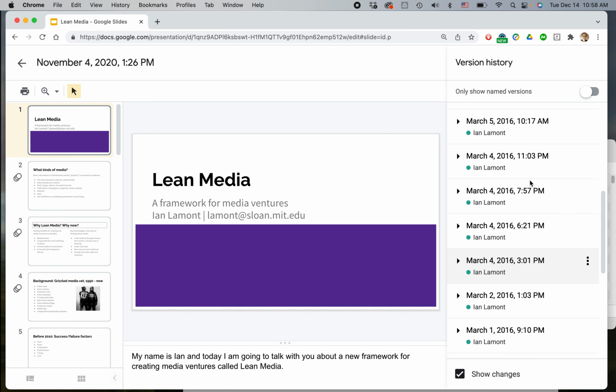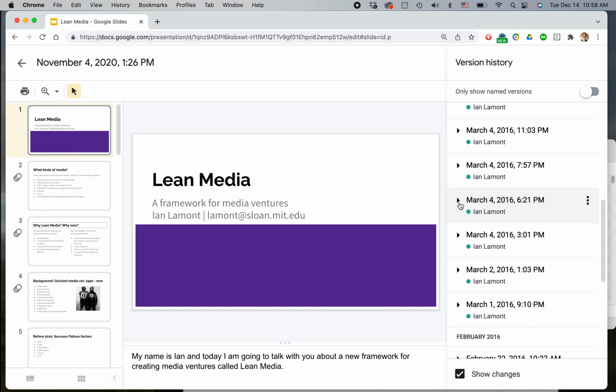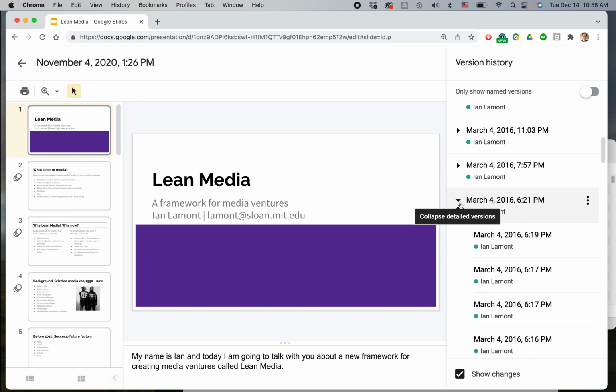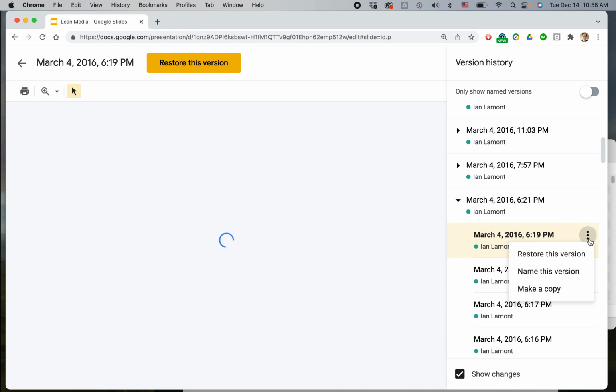Now, let's say that I wanted to take this version here, and you can see this is like 5 years ago, as I was going through and making changes. I want to take this version, March 4th, 5 years ago at 6:19 p.m., and I want to restore this version for some reason. There are two ways to do it. Go to the three dots, the More Actions icon, and click it.